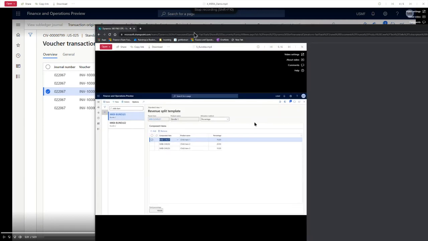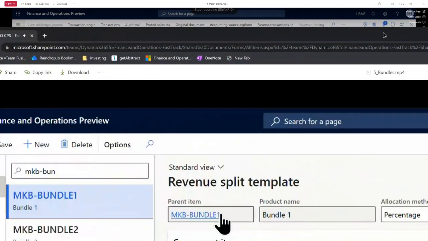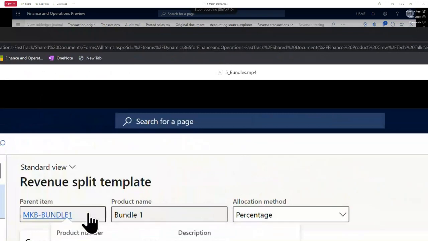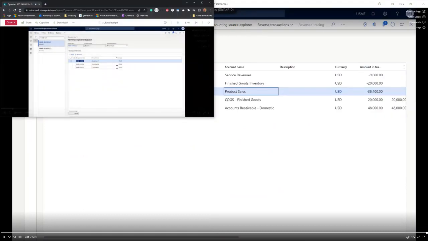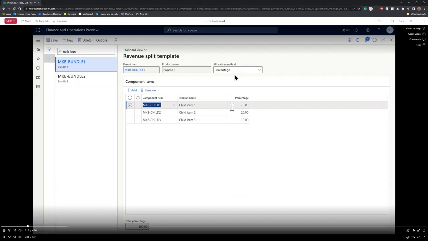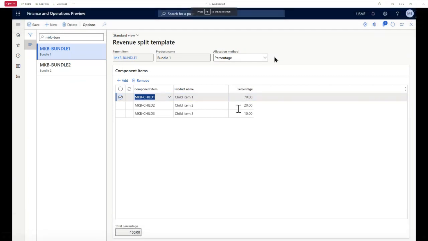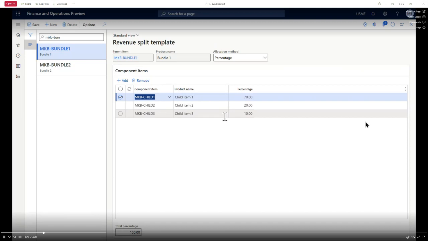Okay, next we're going to take a look at a couple of bundling scenarios. So in this example, bundle 1, we're selling bundle 1, which is a release product, and the bundle or the parent item has 3 children below it. We have to make a decision on how the revenue is going to be allocated across the children of the bundle, which in this case is done based on a custom percentage. So we're splitting the revenue 70%, 20%, 10% across the 3 different respective items.